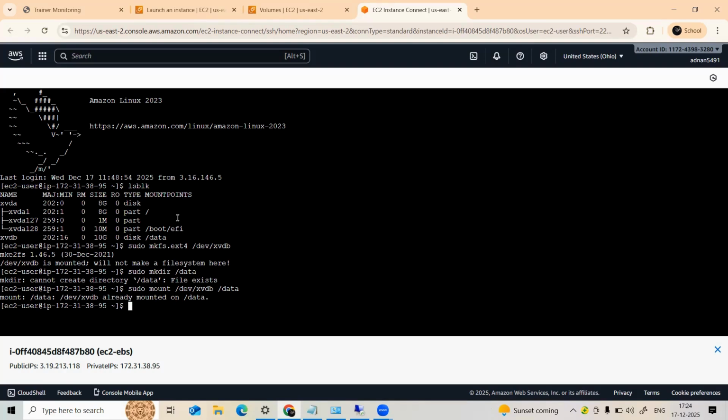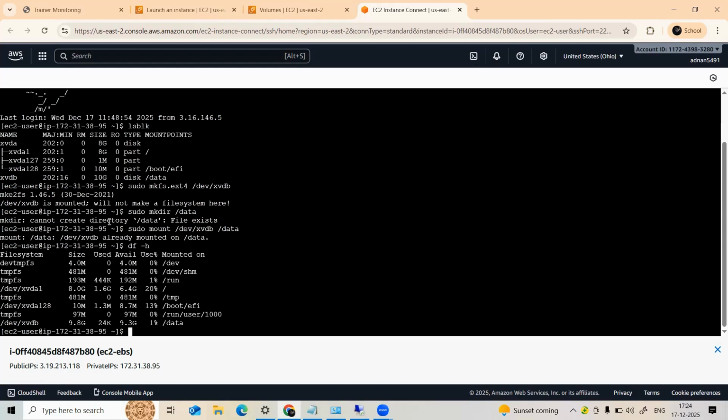The reason it shows this is because I've already done that before. For you it won't show like that, because if you're doing it for the first time, it won't show you that message. Now I'm going to verify it. As you see, once you format the new volume, create the mount directory, and mount the EBS volume, and then verify, you should see that this is your EBS volume, which is getting mounted on your EC2 instance.